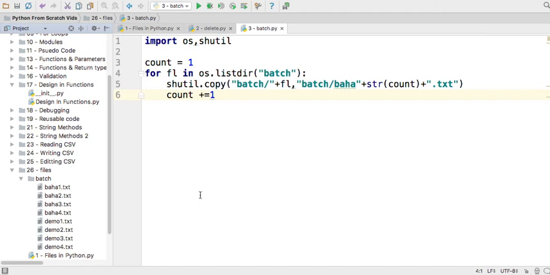Later, we're going to learn how to change text or modify multiple files in Python. But for now, this is what we're going to do.